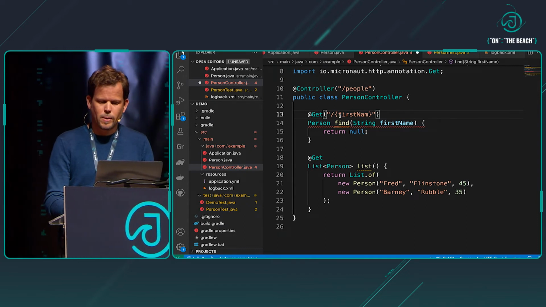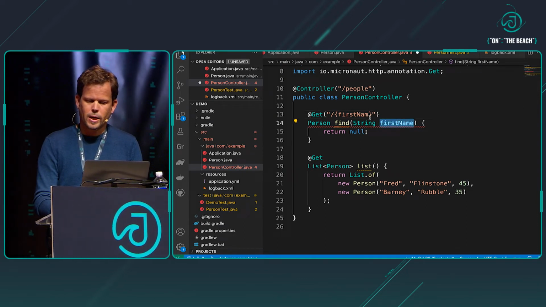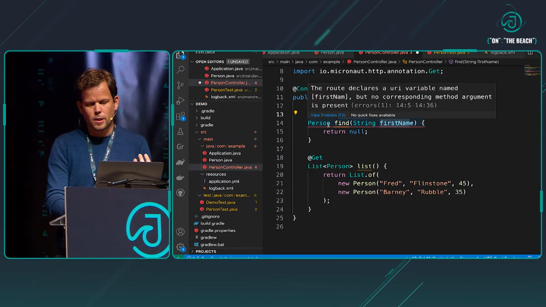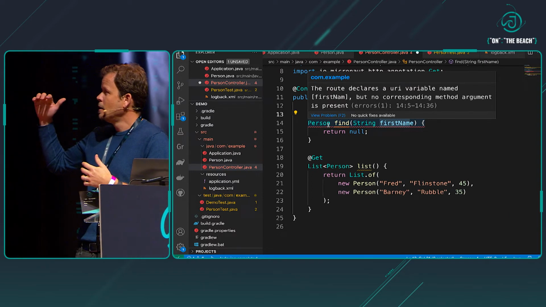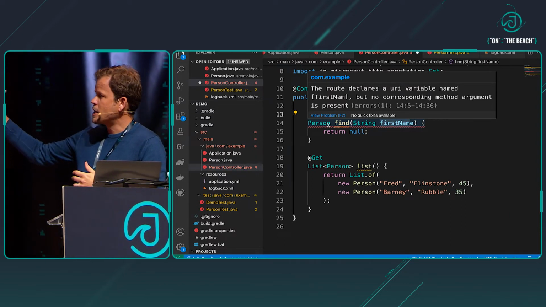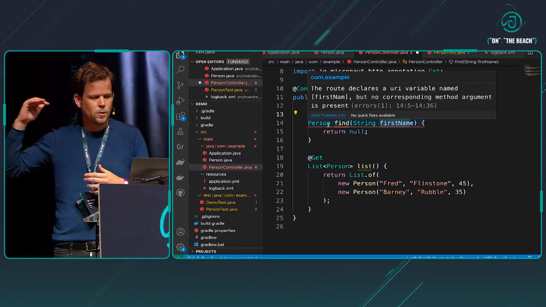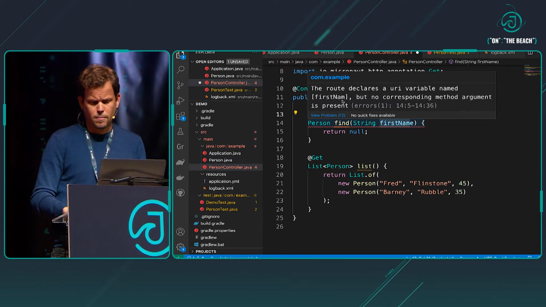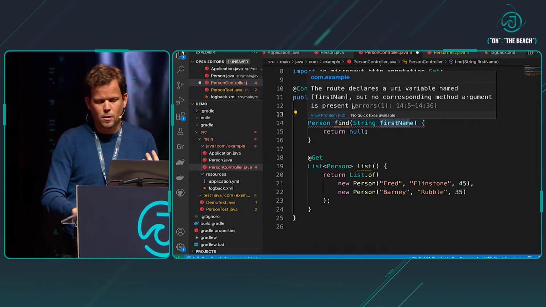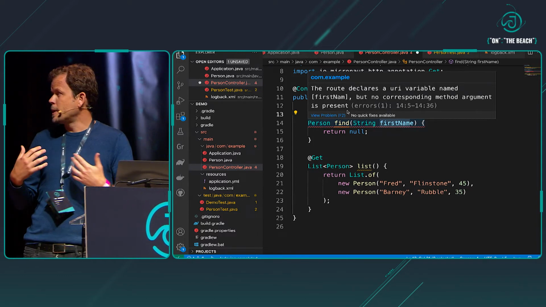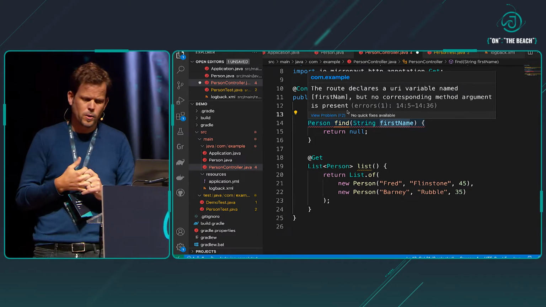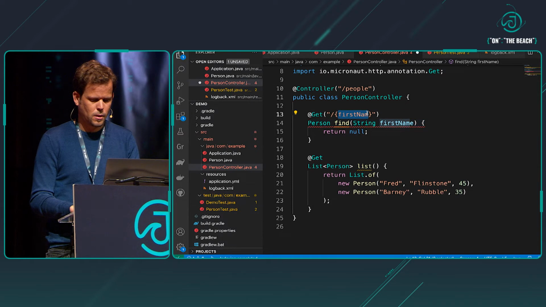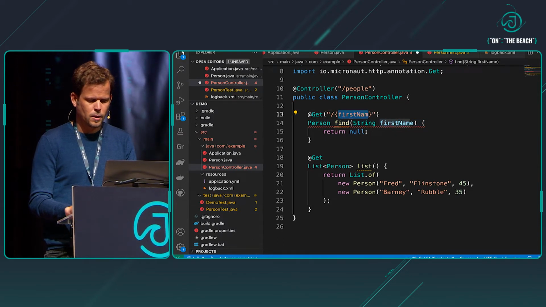So if I made a mistake here and named that incorrectly, which could lead to a confusing runtime error, that's not a confusing runtime error in Micronaut. It's a compilation-time checked aspect of the framework. So it tells you that the route declares a URI variable called firstNam, and there's no corresponding method argument present. So you get compilation-time checking that you're doing the right thing with the framework, which is really helpful in general and a real differentiator with Micronaut over some of its competitors.